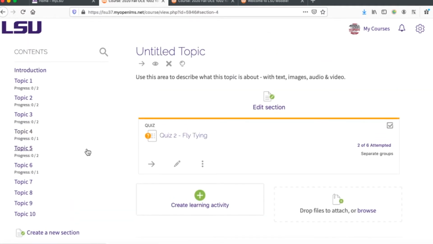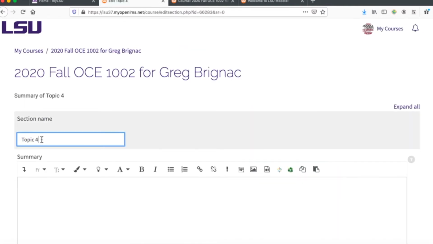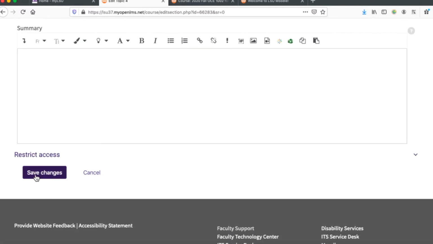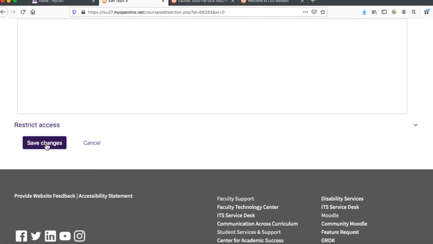If you need to rename a topic, simply click on the desired topic, then click on the Edit Section link. Type in the desired name. The summary description is optional, and then scroll down and click the Save Changes button. You will often notice in Moodle that the various Save buttons are not visible unless you scroll, so be aware that sometimes you have to scroll to find those Save buttons.